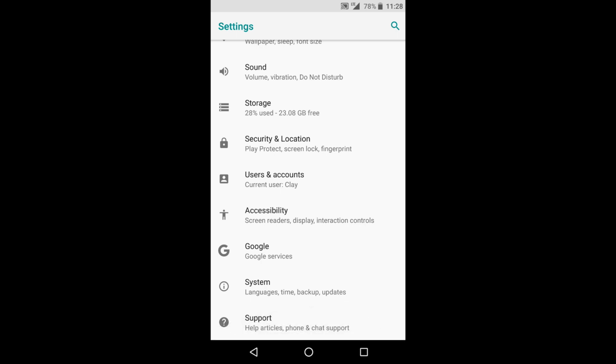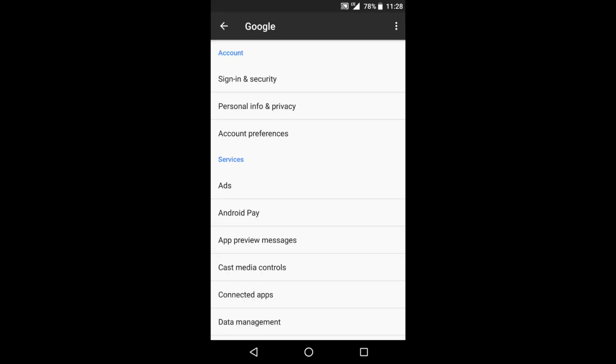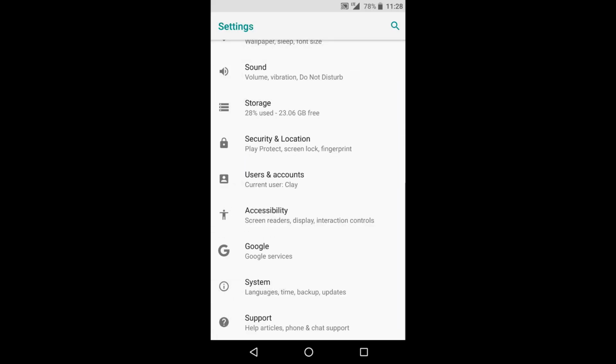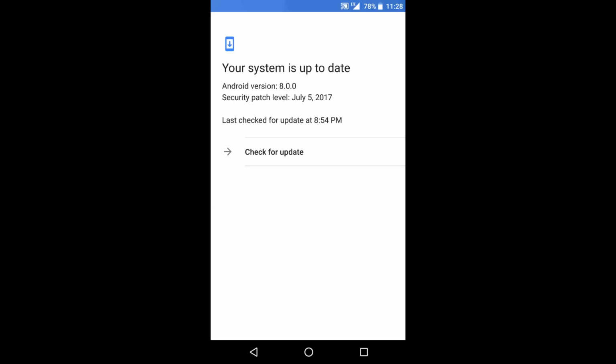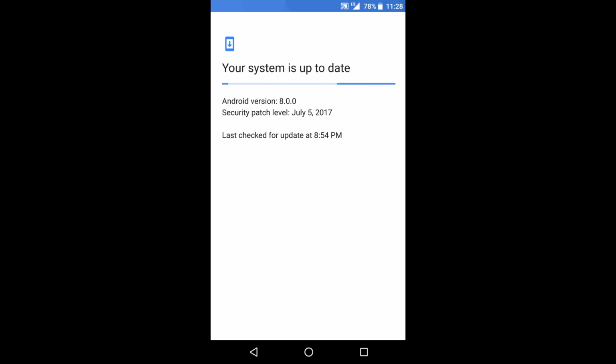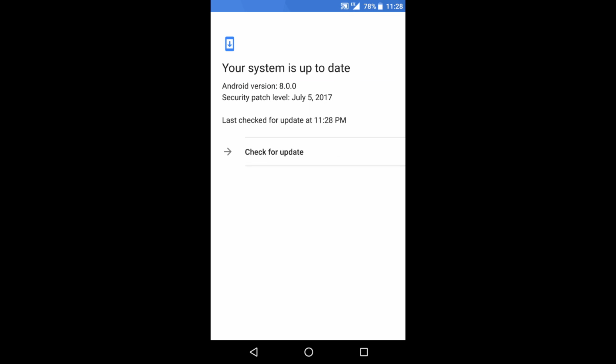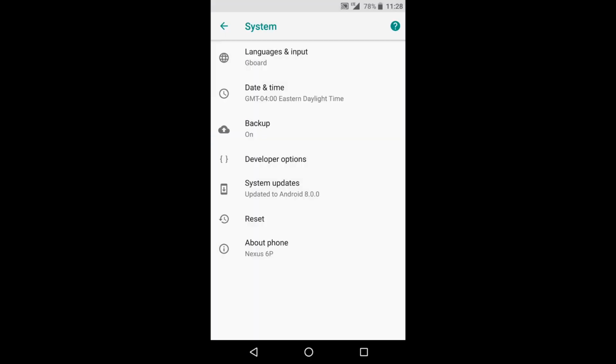Let's see, where were we? Accessibility, Google, the usual. Set up your Google search and accounts and all that stuff. System, got your language and input, backups, developer options, system updates. Is there another update? Come on, what is there? Nah, alright. One day at a time. You can't have everything at once.